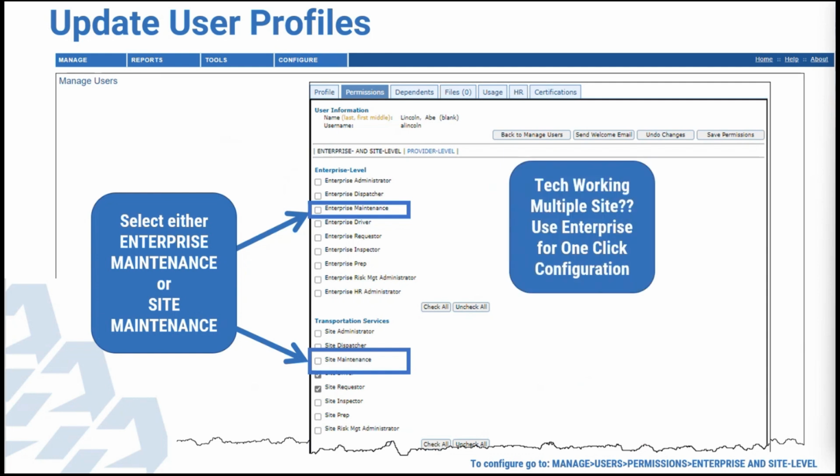And you really need to make the decision, are you going to want a person to only be working with one of your sites if you happen to have multiple sites, or if you want them to have access to all the sites. The easiest way to do that, if you want them to be able to use the maintenance module through all the sites that you're managing through FleetCommander, is to go ahead and use the enterprise maintenance as your choice. That way you don't have to click through potentially dozens of sites to update that permission level.